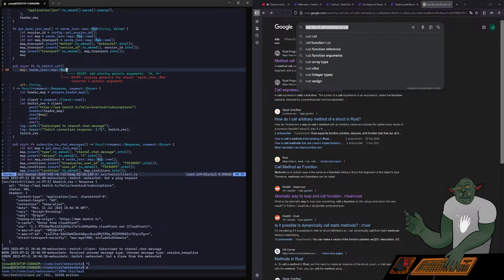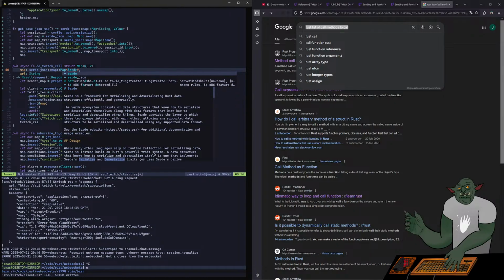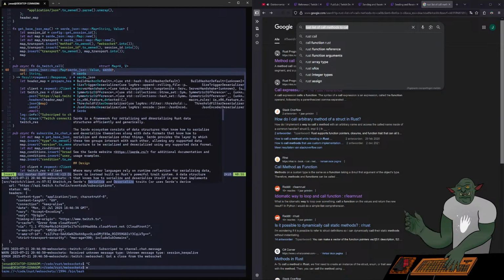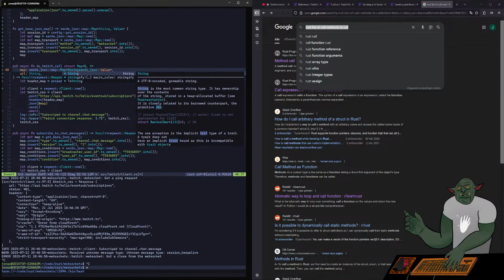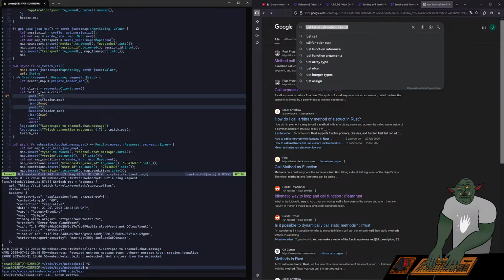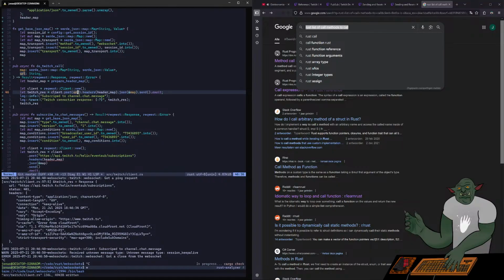You do need your generics. Alright, you just get serde JSON value. Serde. Actually, no. There's going to be one string and one value. You're just going to be a string value. Yeah. So this is going to be the URL.